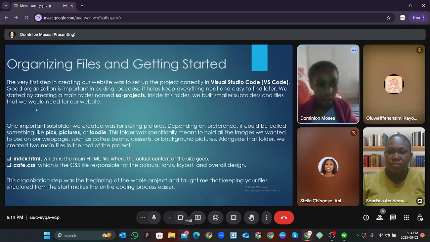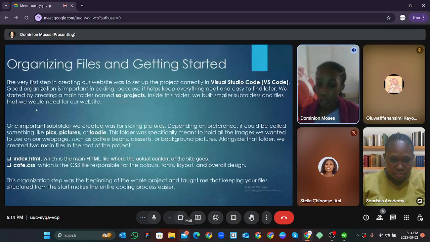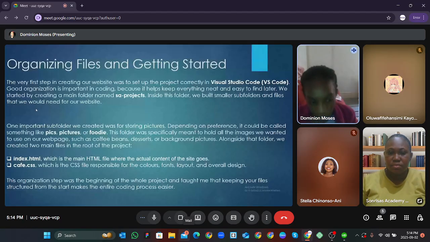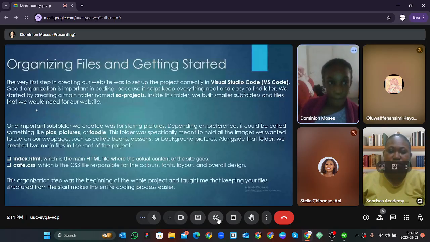Alongside that folder, we created two main files in the root of the project. The first one was index.html, which is the main HTML file where the actual content of the site goes. Our second one is cafe.css, which is the CSS file responsible for the colors, fonts, layout, and overall design. This organization step was the beginning of the whole project and taught me that keeping your files structured from the start makes the entire coding process easier.